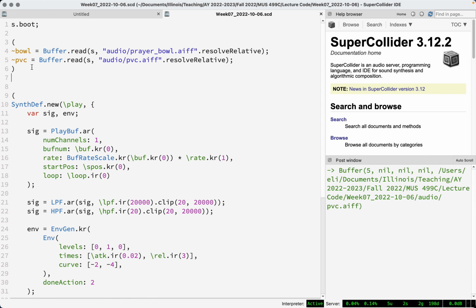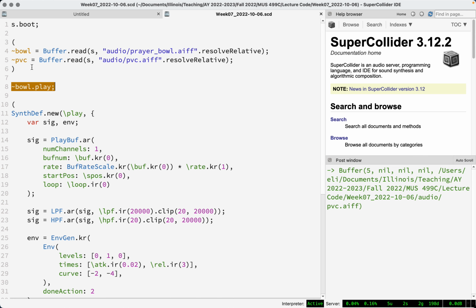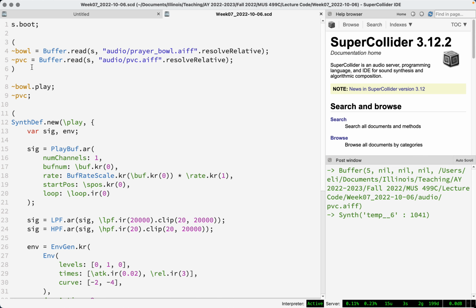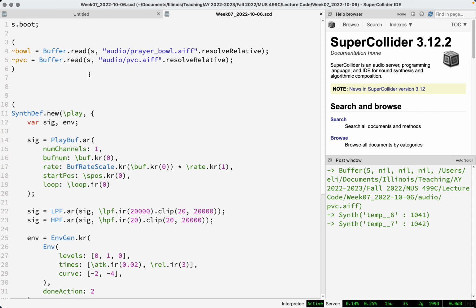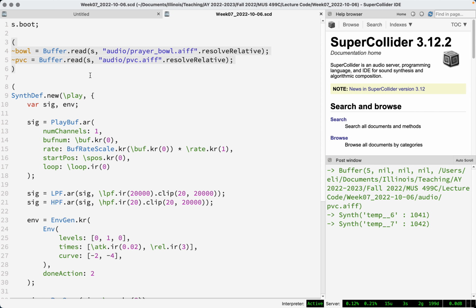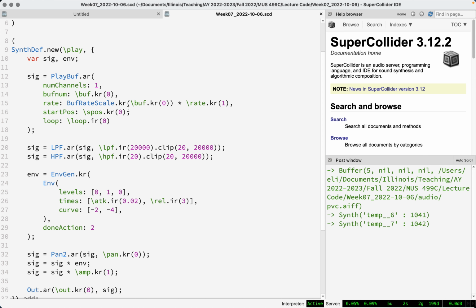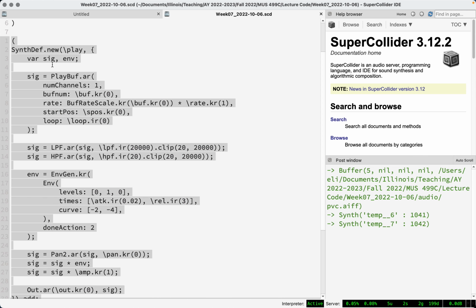I'm loading in 2 samples, prayer bowl and PVC. I don't know if we're going to use both of them. We might just use one or the other. And then this is the synth from last week.